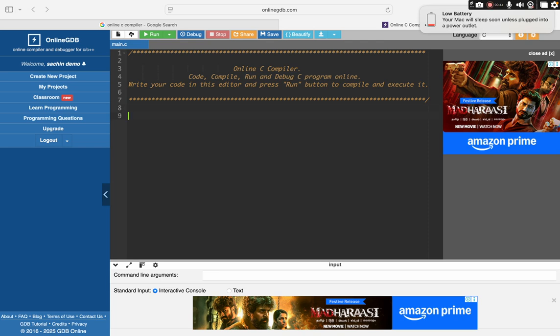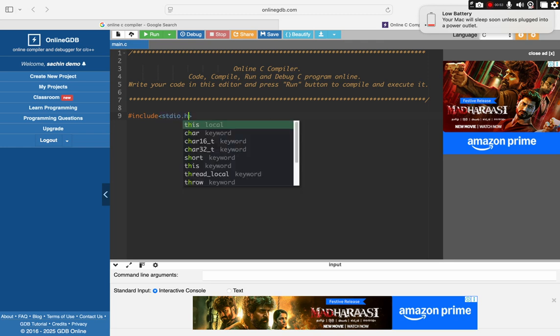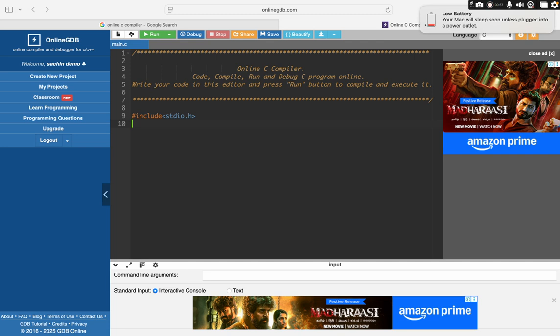I'll start with the hash include statement. Hash include stdio.h. Now this is standard input output .h. This is a header file which is a preprocessor directive. Then I'll be starting with the function called main function, and there is an int return type, integer. Then my function should have opening and closing braces, and inside this main function only I am supposed to write particular statements.